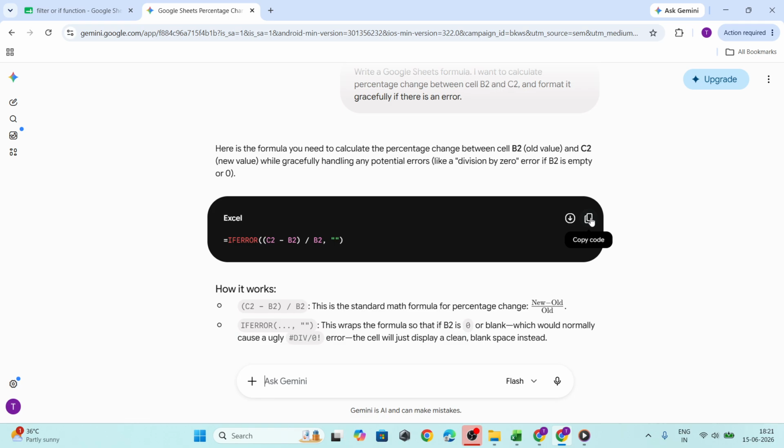Once you've confirmed the formula looks right, copy the generated formula directly from the AI tool. Be careful to copy only the formula itself, without extra explanation or quotation marks, since Google Sheets needs clean syntax in order to process it correctly.